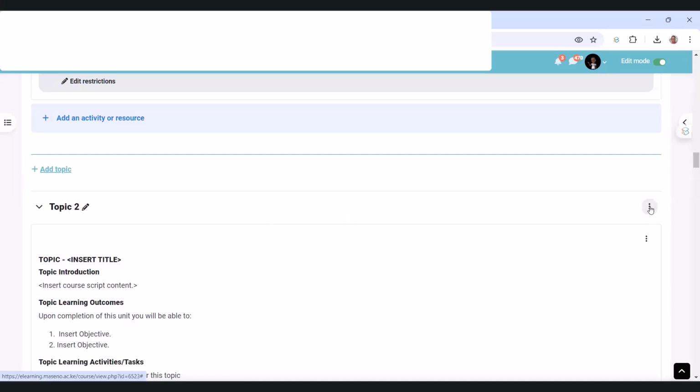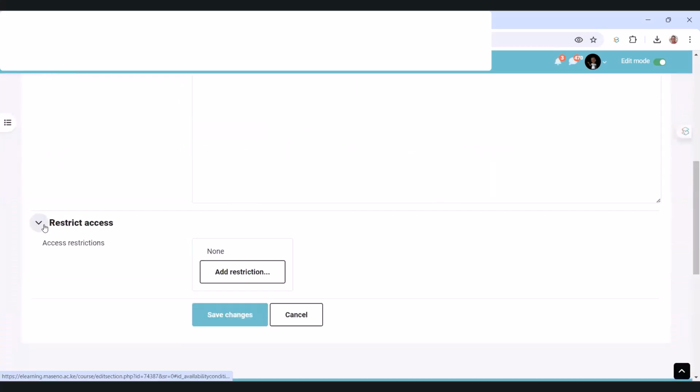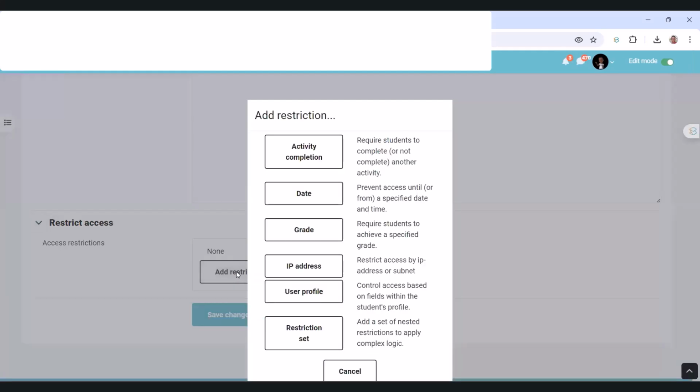There are three vertical dots just on top of the topic area, topic two. Are you seeing these three vertical dots? There, you can edit the topic. Are you seeing the option of edit topic? This one, you click edit topic. Then once you edit the topic, you can restrict access.